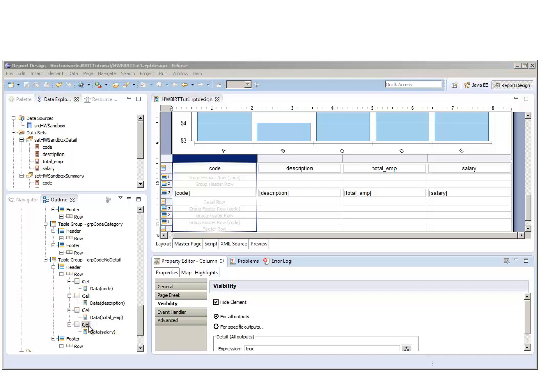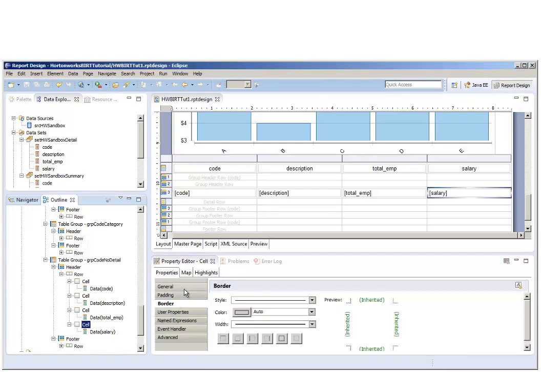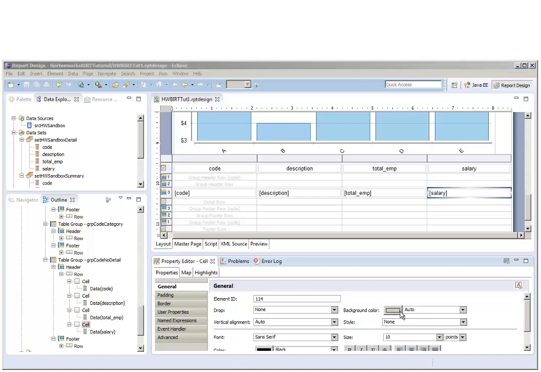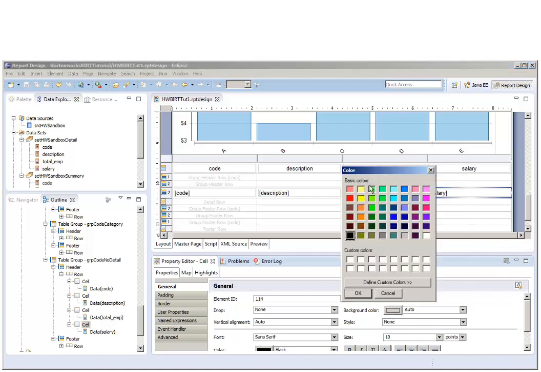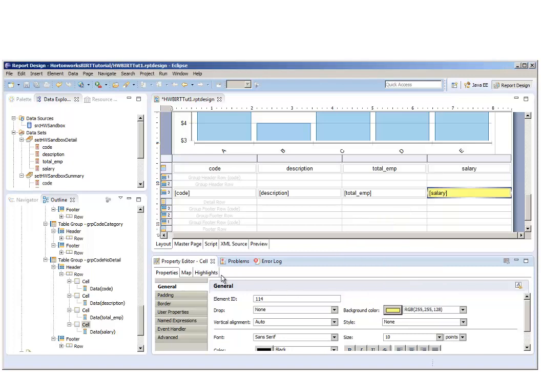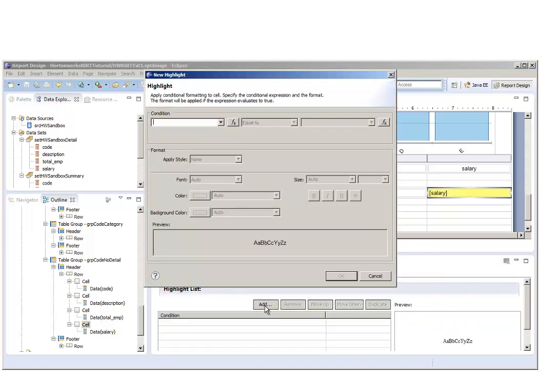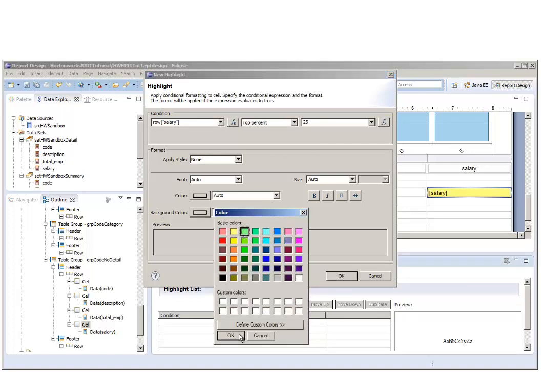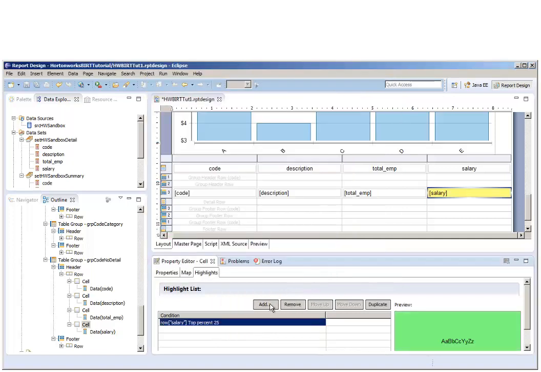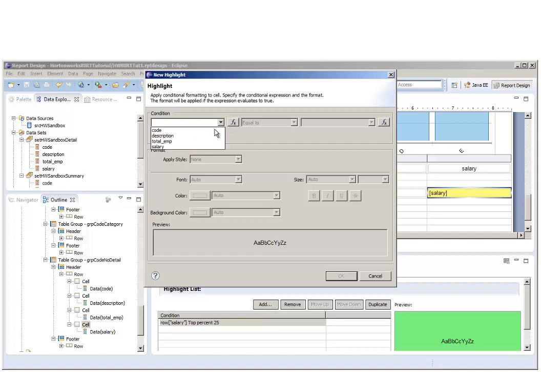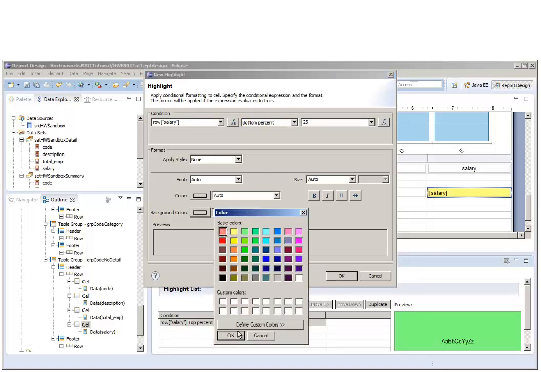Next, we're going to apply our conditional formatting. So the first thing we're going to do is give the salary cell a background color of yellow, meaning no highlight. Then we're going to add a highlight for salary. Where the salary is in the top 25%, we're going to change the background color to green. Another highlight where the salary is in the bottom 25%, we're going to give it a background color of red.